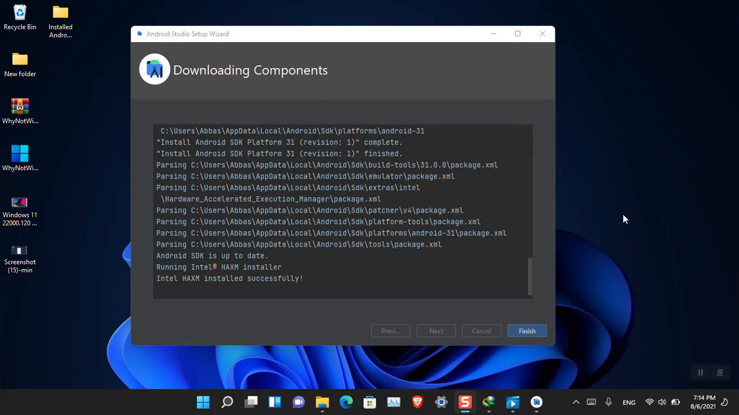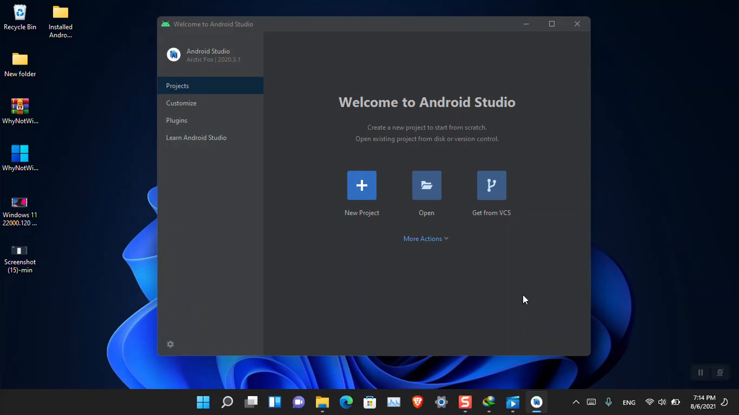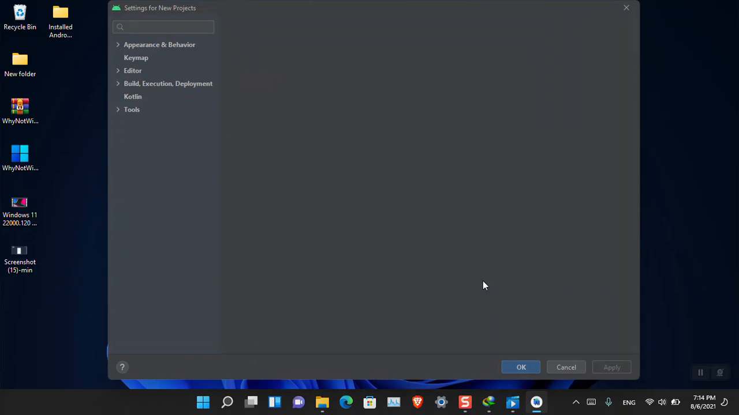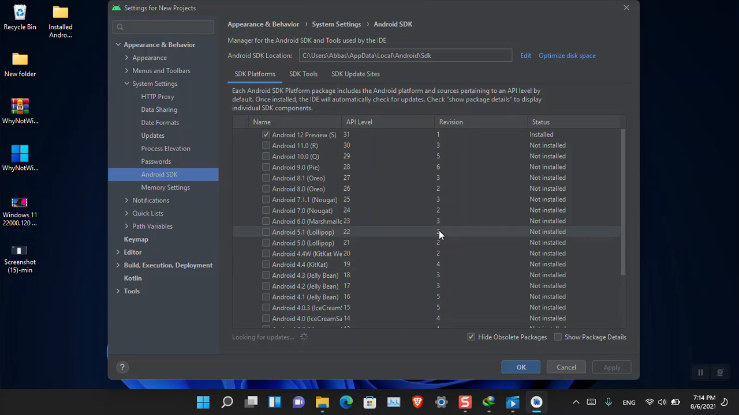Okay, now everything is just downloaded, all the components. Let's go ahead and click finish, and here you can see that a new window has been opened for us. You can just simply create a new project, and we'll go further with creating a new project for, okay, SDK manager. Click on it, and from here we want the Android 12.